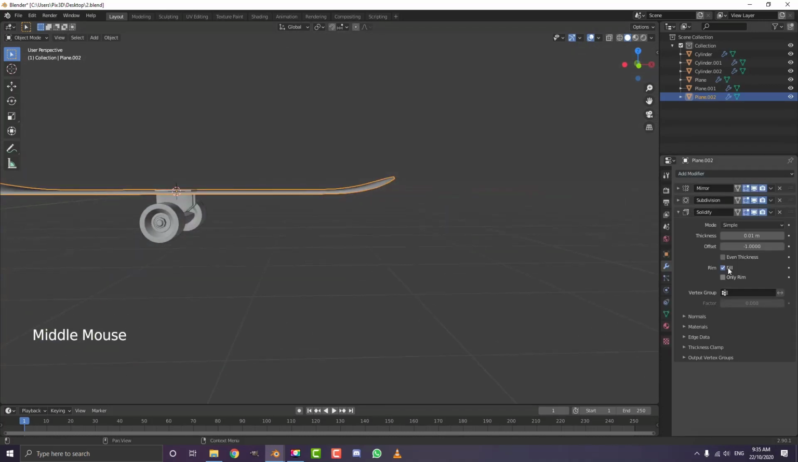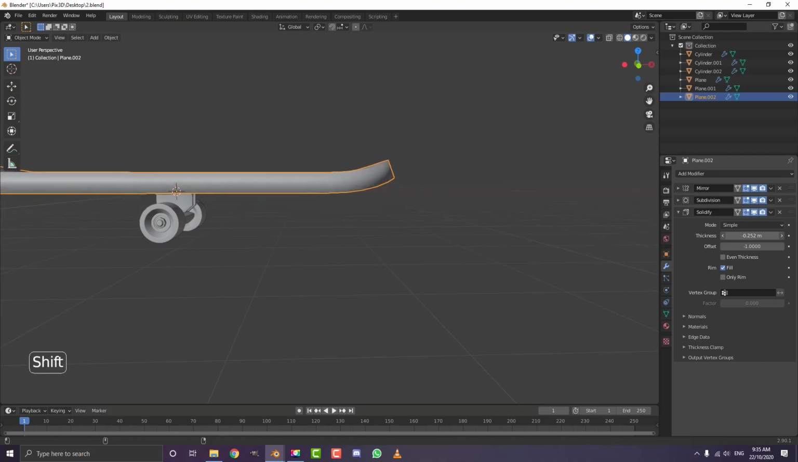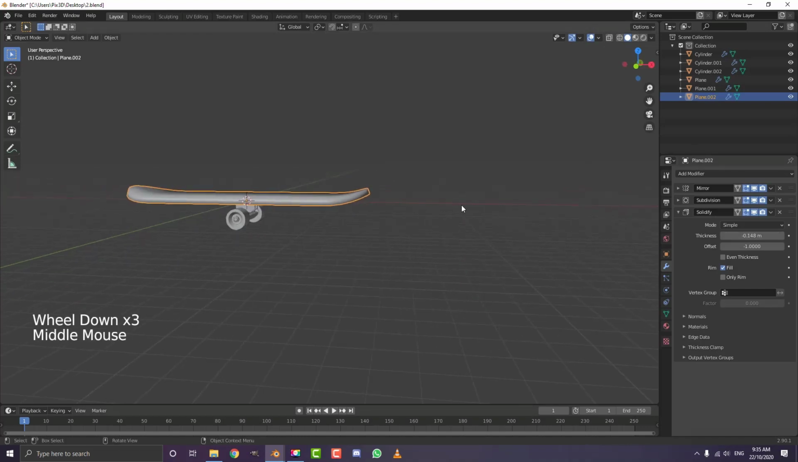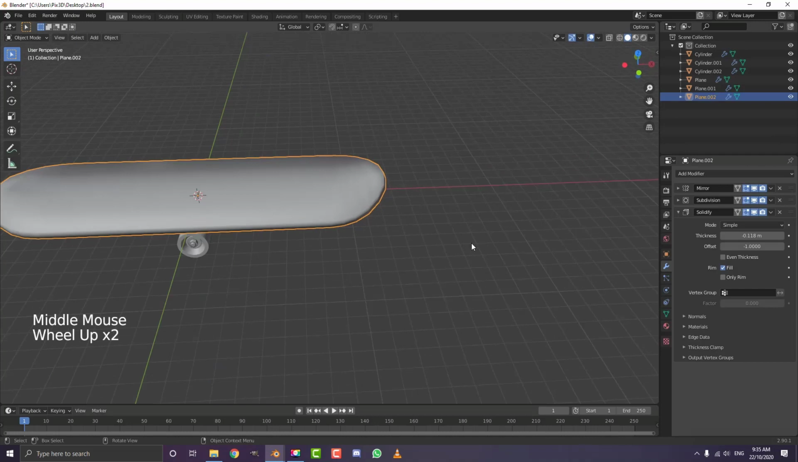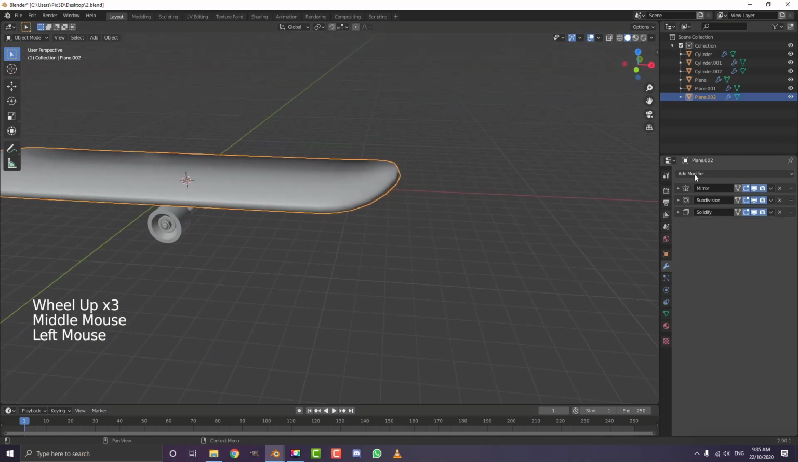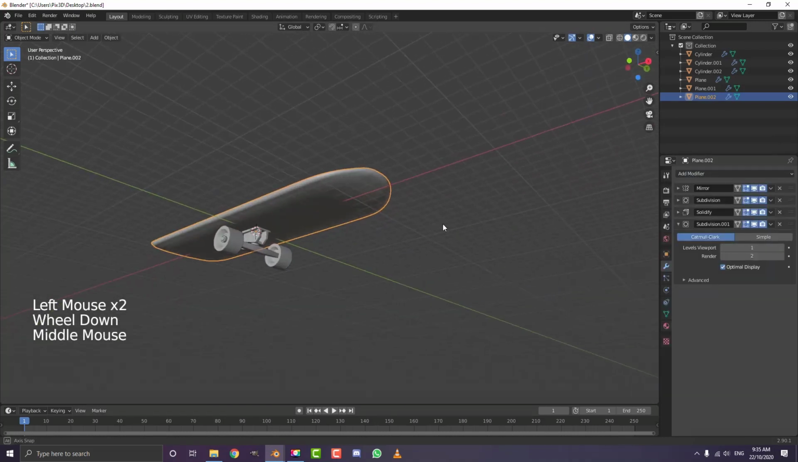And let's take this solidify thickness amount and bring it into the negatives about this much. Now it also depends on the thickness, but I'm going to go with something like that. So in this case it's about 0.14, maybe even 1.3 or 1.1. You can always edit that later. And then on top of that, we're going to just add another subdivision surface modifier.